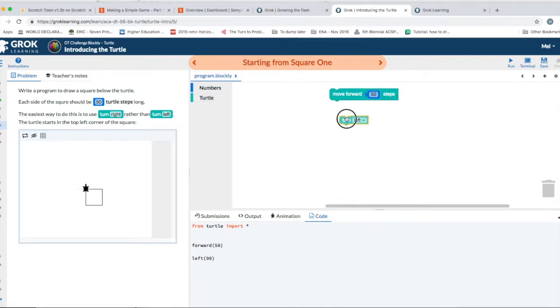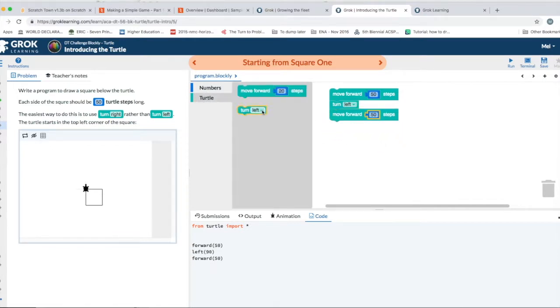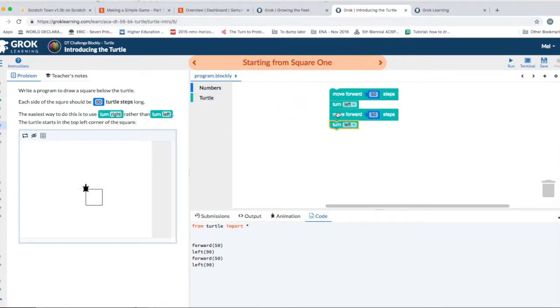Then it's got to turn left, and then we can move forward, and it's 50. Then we turn left, and then I can do duplicate. That's excellent. Move forward. I'm right clicking and doing duplicate. Turn left. That is my 4 things. Now, code. Move forward 50 steps, then turn left.